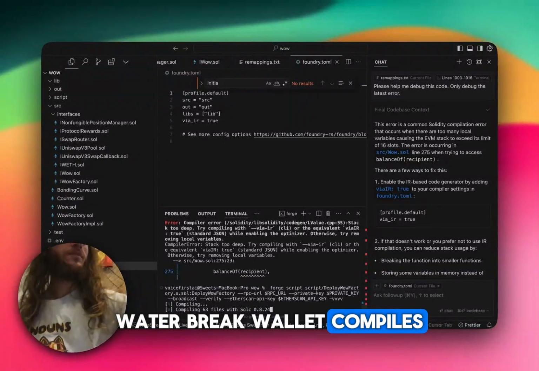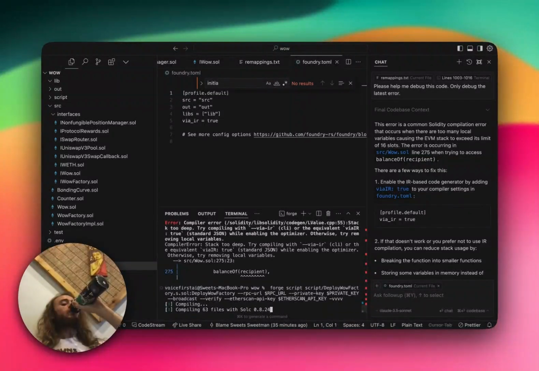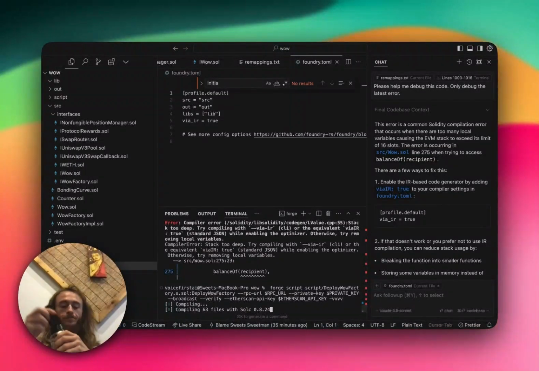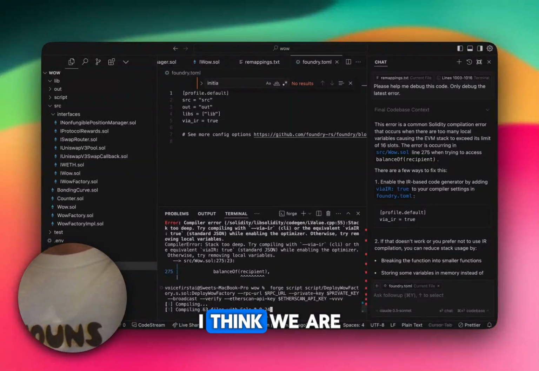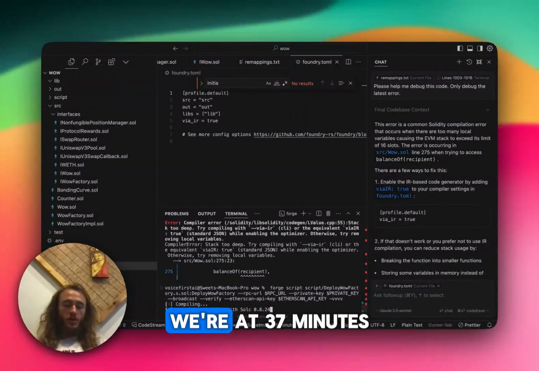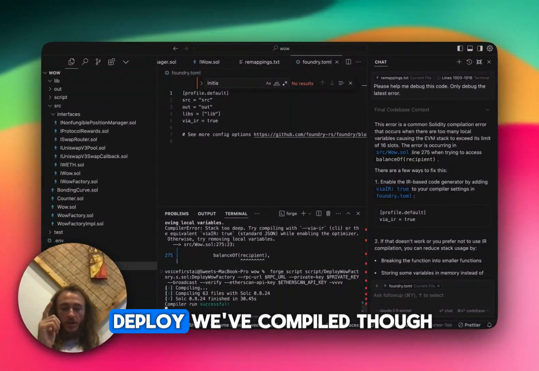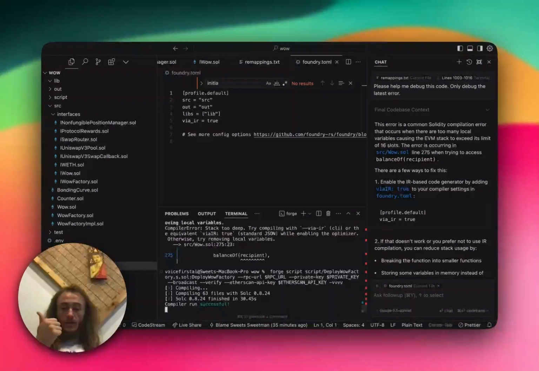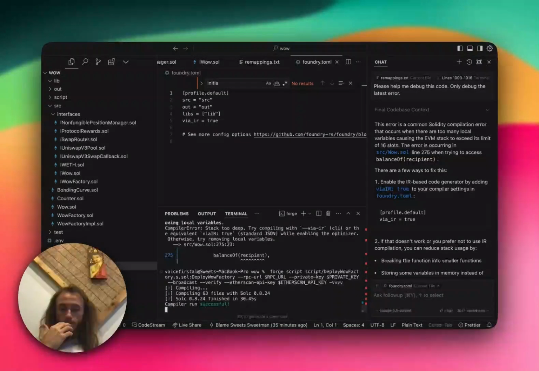Water break while it compiles. I have a feeling what we're missing is more deploy scripts at this point. I think we are missing deploy scripts. Forking is not a fast process. I thought this was going to be 30 minutes. We're at 37 minutes so far. We're still adding missing imports. We still need to deploy. We've compiled though. It's going to try to deploy and it will probably fail. But let's see.